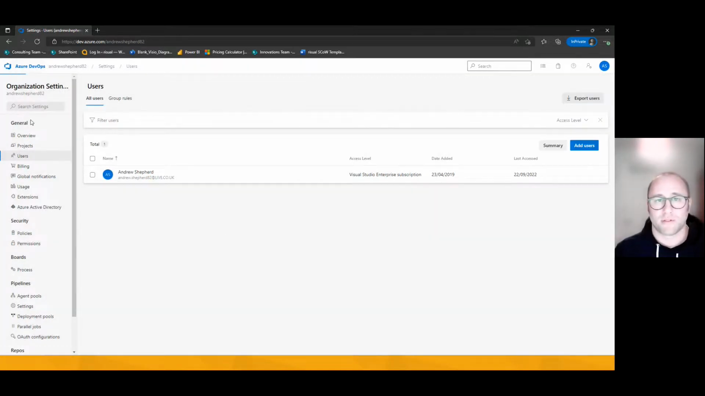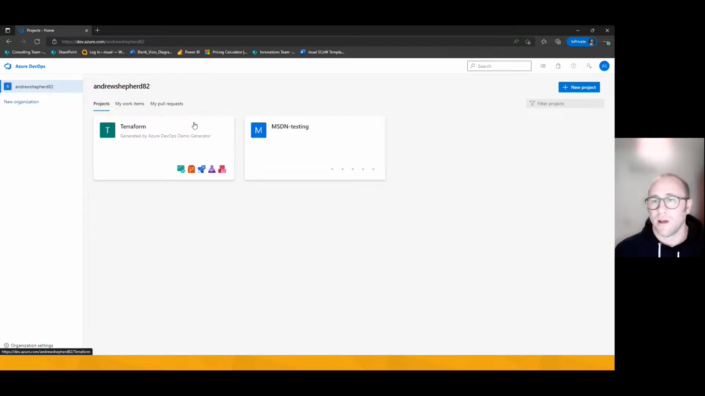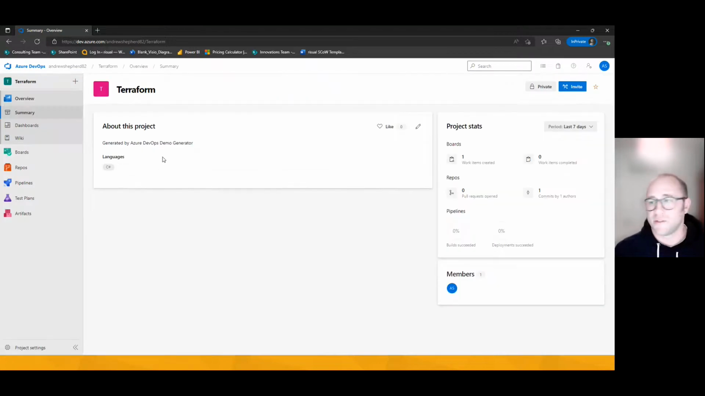Okay, so just going back to the home page when you log in, as you can see, I've got a couple of projects here, Terraform and an MSDN testing one. Neither of these have anything production in, so they're just examples for me to be able to show you. So I'll just click on this one. And this is the home screen that you're presented with when you first log in. So you get an overview.